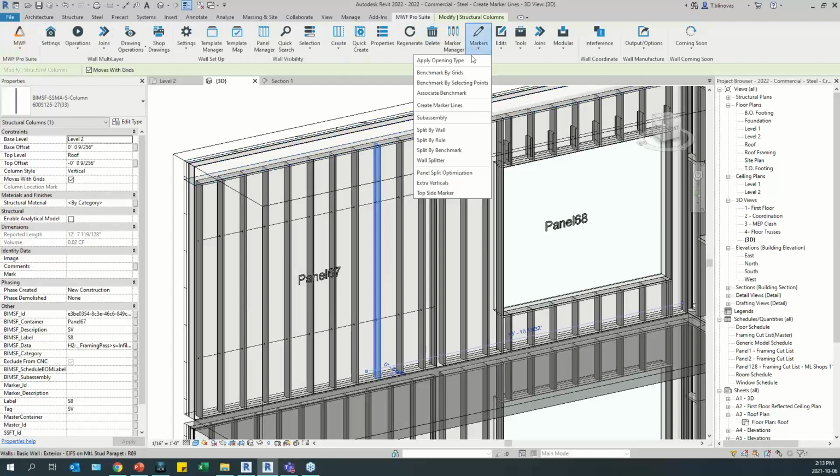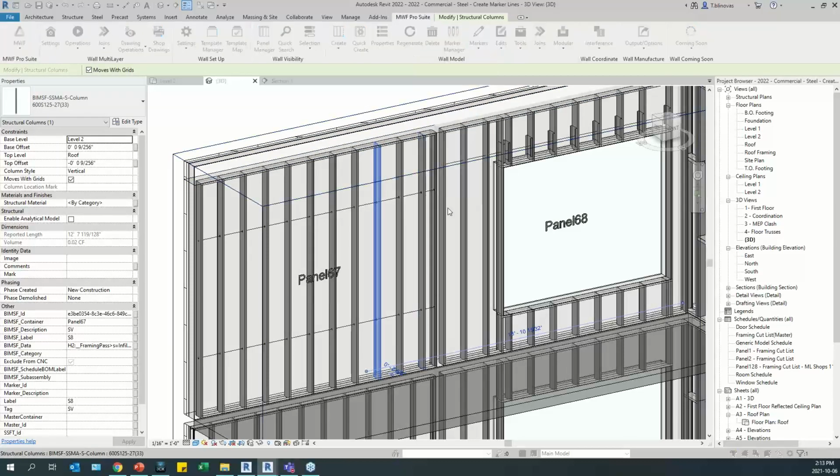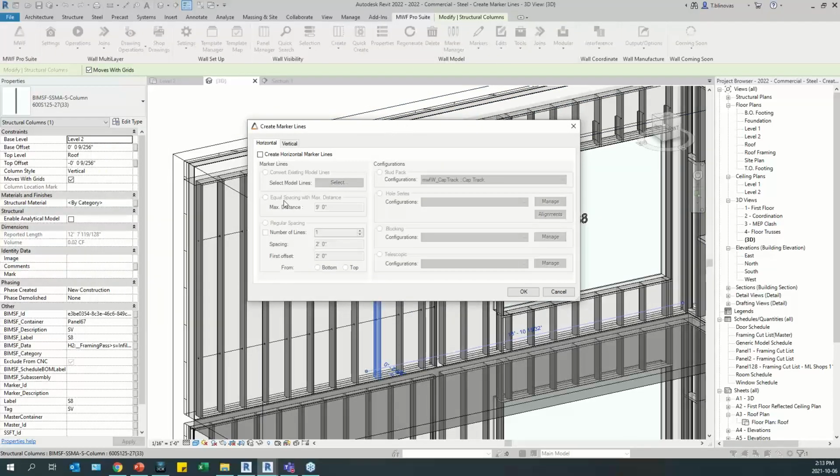Now let's say I'm going to also add blocking. So let's go to create marker lines again. And this time, let's use the regular spacing, but let's say I want to add only one line here. And my first offset will be, let's say, 6.4. I think that would be the middle, if I'm not mistaken. Again, it's the same as the hole series.